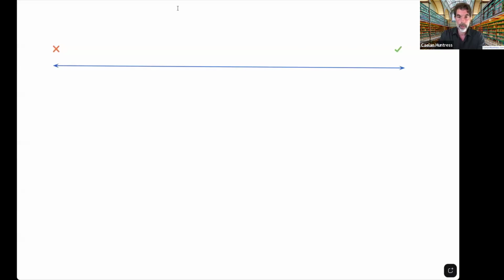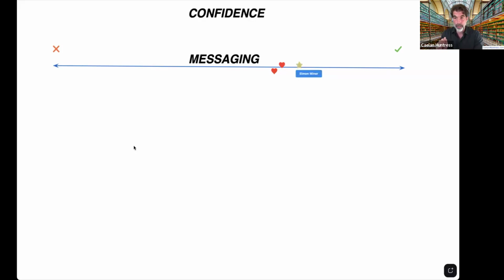What I want to know right now is about your confidence. First, put a stamp to let me know your confidence in your messaging. Put a stamp somewhere on this line and let me know, are you very confident? Put it towards the right. Are you not so confident? Put it towards the left. If you're doing this at home on the replay, just draw a line on your piece of paper and place a mark on the right side if it's very high, and on the left side if it's very low.